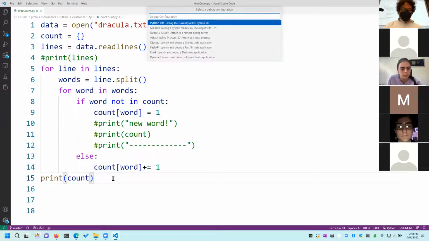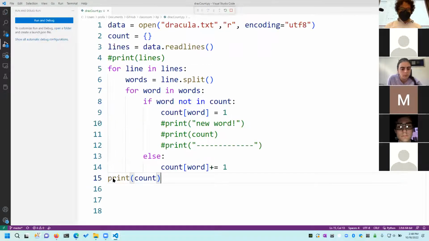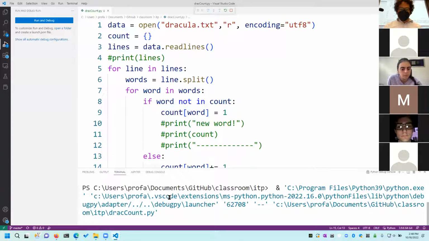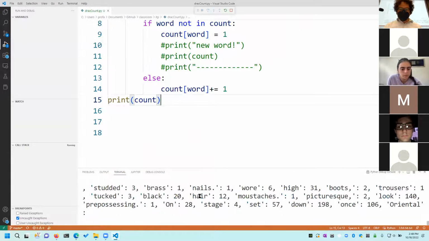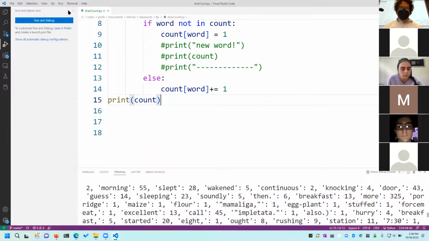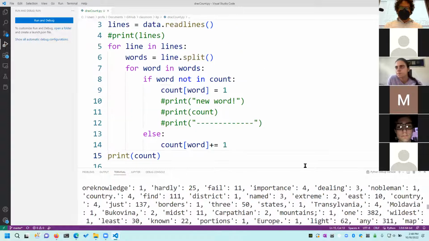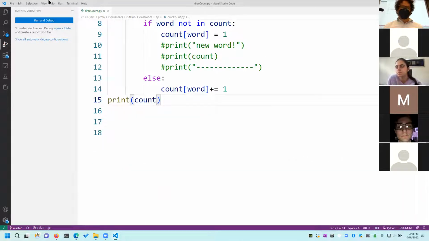So run it. And there we go. And so we see that we've got soundly appears 5 times, wakened appears 5 times. And it's not really in any kind of useful order for us in terms of sorting, but there's some other things we want to take care of first.